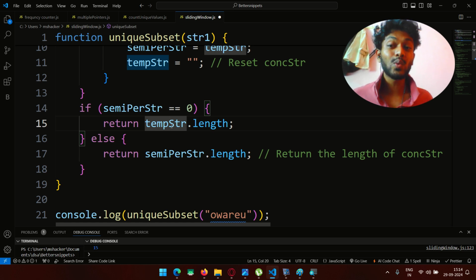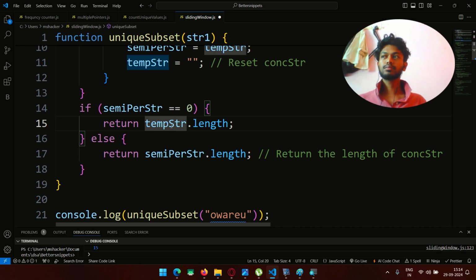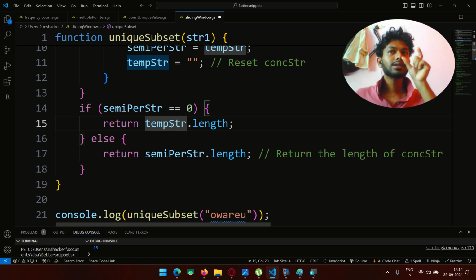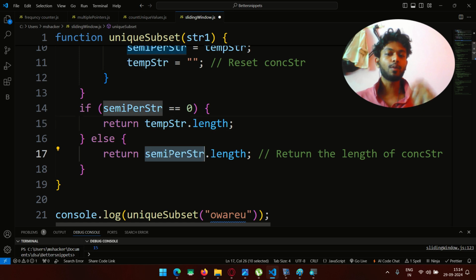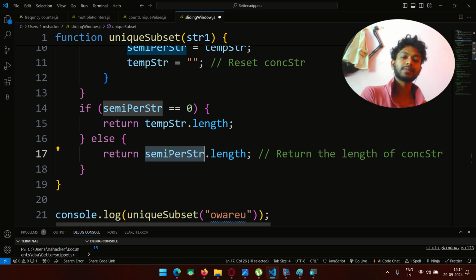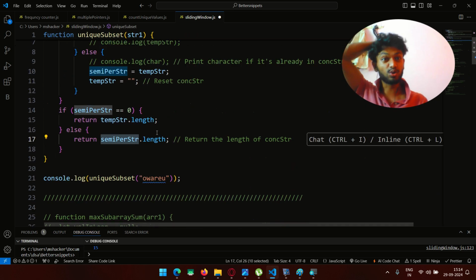You would be saying, what if both of them are equal? In our case, do we want to return the individual elements present inside it? No, we just want to return the length of the string, that is how many characters are present. If the same number of characters are present, like 6 and 6, you can choose either the semi-permanent string or the temporary string. So you got the point, right?